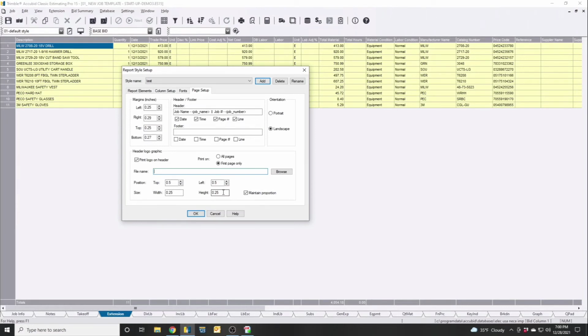About the logos and how to place them and how it works. Okay, so I grabbed one of my logos. I called it Accubid logo. It's just a logo itself.